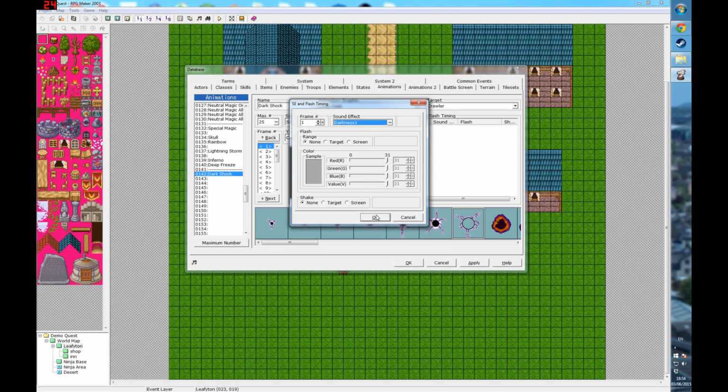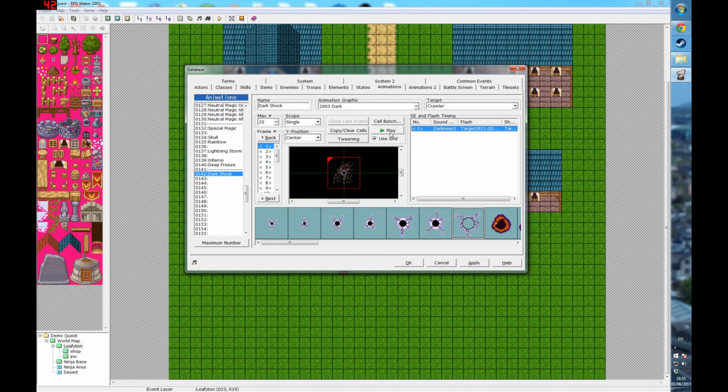And why don't we make the target flash? I'd like them to flash purple, a sort of dark purple. And maybe the screen will shake. No, the target will shake when we cast it. So now let's watch that back. Okay, it doesn't show the shake effect here, but already you can see the creature flash purple. We've already got something going on, like a better looking animation here. So that's good. That's the beginning.